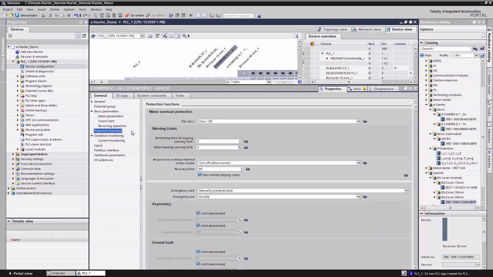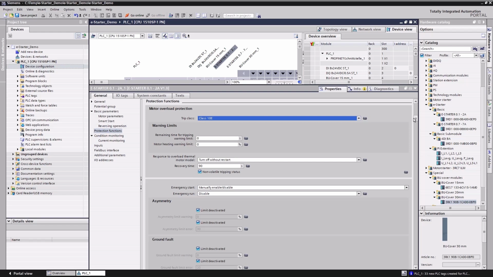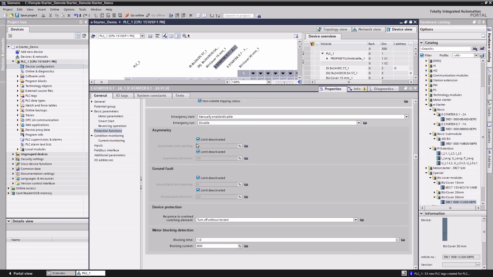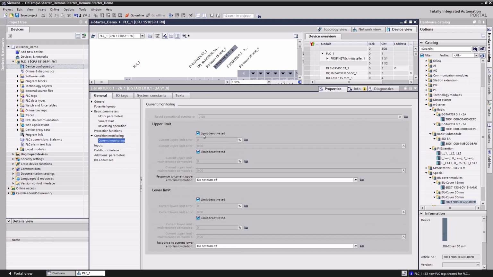In the protection function section, warning and shutdown thresholds, as well as the behavior for protection functions such as overload, asymmetry, ground fault, and blockage can be activated and set. Furthermore, our e-starter offers the possibility of upper and lower current limit monitoring for condition monitoring. So deviations from normal operation are immediately detected and reported. Immediate shutdown of the consumer can also be carried out.